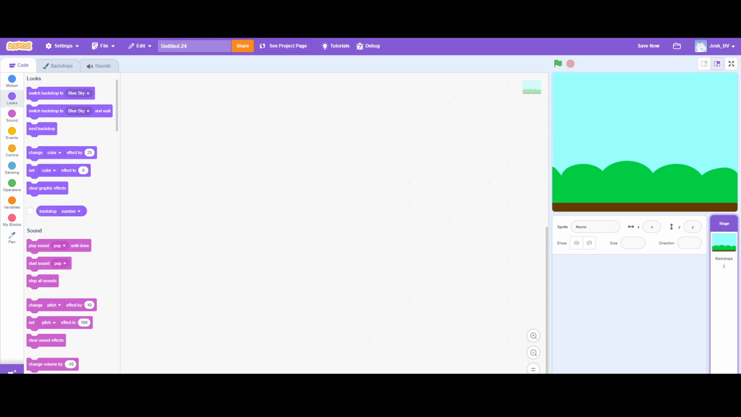For today I'm going to be teaching you how to create a simple start menu for a game in Scratch. So basically I have added a backdrop right here, which is called the blue sky.